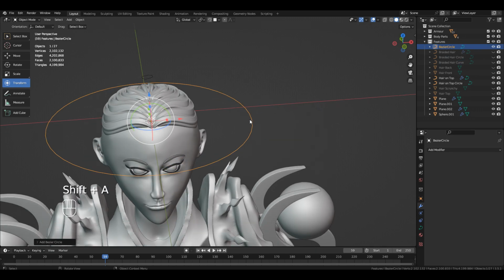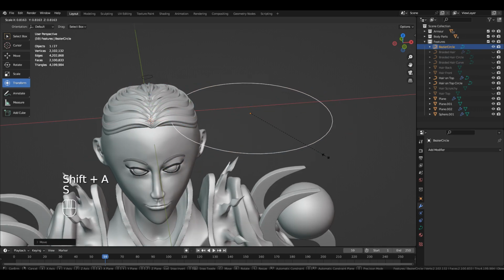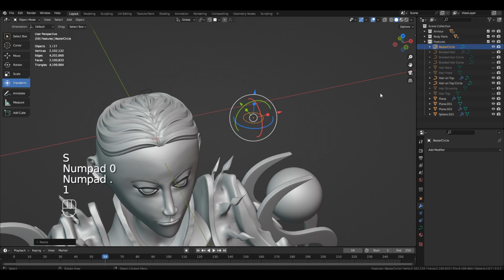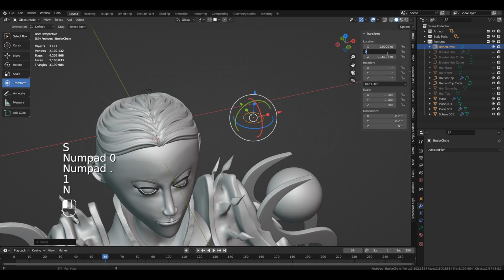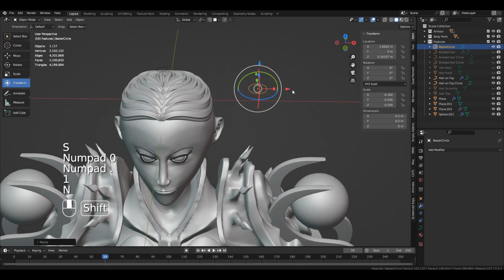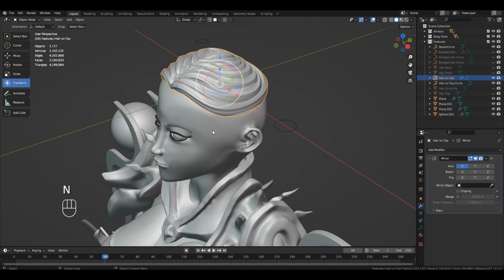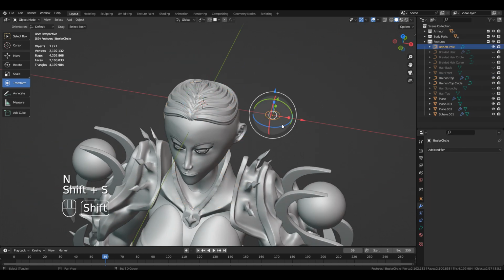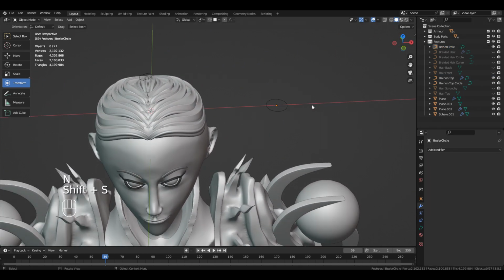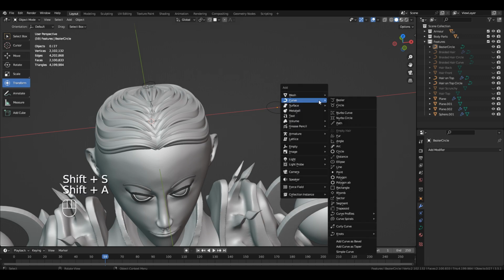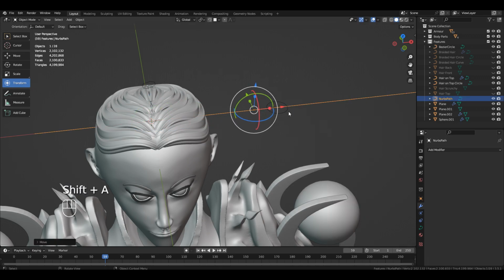So we're going to bring in a curve circle, so that's Shift A, curve, and then the circle. We're just going to reposition this on the x-axis, as our 3D cursor was not centered in the middle, but that's okay. You can press N and then realign and center it. You can always put the 3D cursor back in the center by pressing Shift S, as long as you're on an object to select.